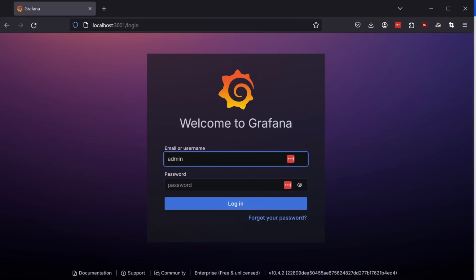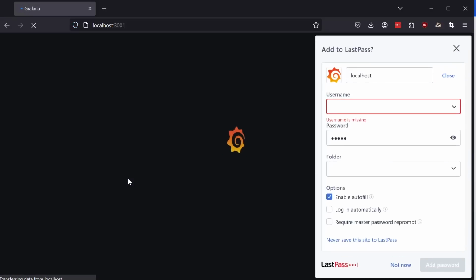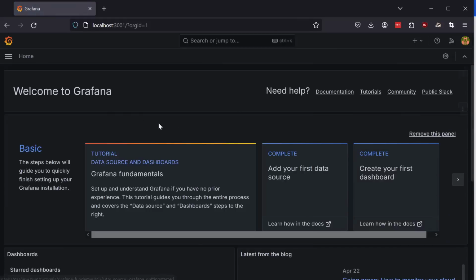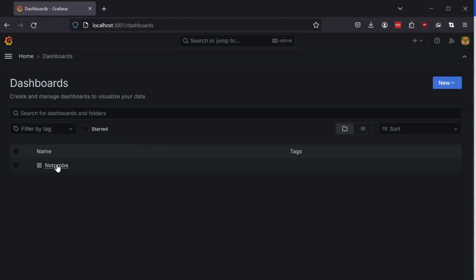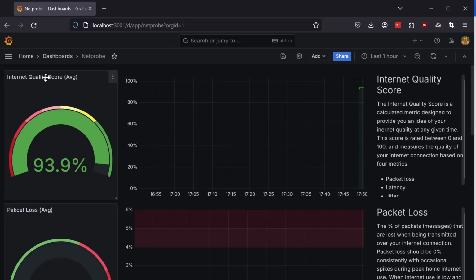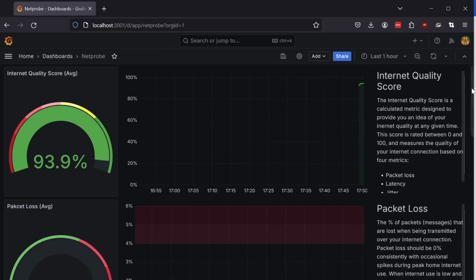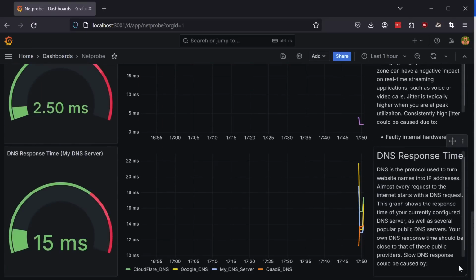When you first log into Grafana, it's admin for the username and password. Once you've set that, it'll ask you for a new password. Right now, just for the sake of the demonstration, I'm just going to do admin again. You should set it to something within your home network that is more secure. And then you're into Grafana, okay? From here: home, dashboards, Netprobe, and there you are. You can see it's already starting to measure your internet quality score, your packet loss, your latency, your jitter, and your DNS response time.